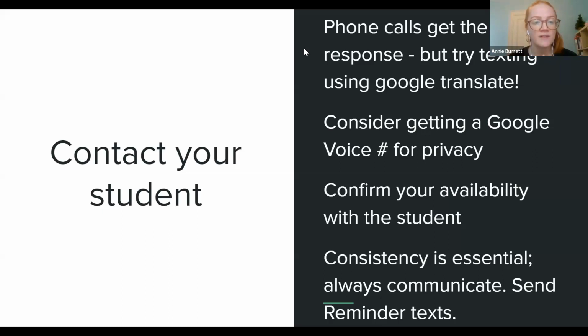We need you to confirm your availability with the student. And like I said, consistency is always key. So you can give your student reminders about when you're going to meet, maybe the morning of or the day of, or an hour before. You can send them the link again. The more support you can give to make sure that the student is going to meet you online is going to make it easier for you and the student to make sure that these meetings happen and that they're not missed.